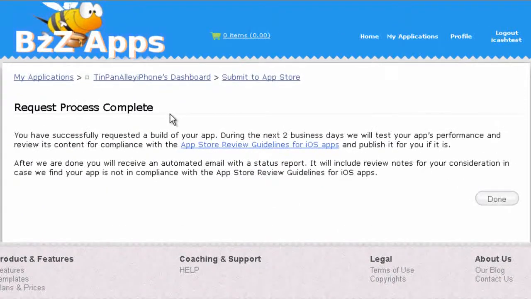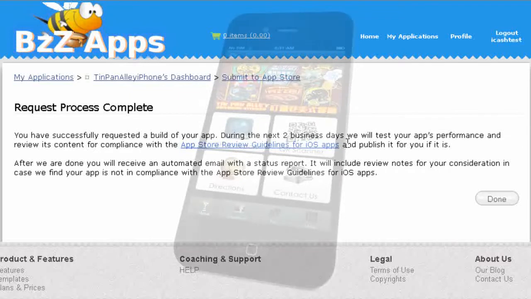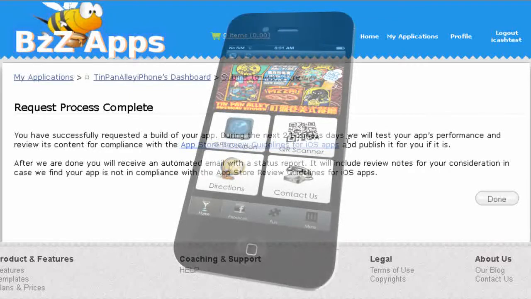Request process complete. So over the next 2 business days, it'll be tested for compliance with the App Store review guidelines, and then it'll be submitted to the App Store for review. It'll then take another week, generally about 5 working days, for Apple to review the app. And then if it's compliant and if they like it, it'll go into the App Store. Now, not every app is going to make it through the review process. If for some reason this app is rejected, we just have to make some changes and resubmit it again.